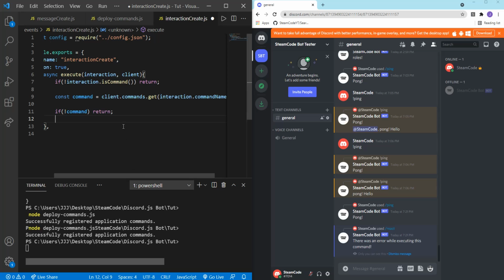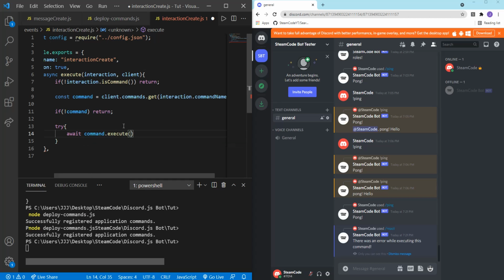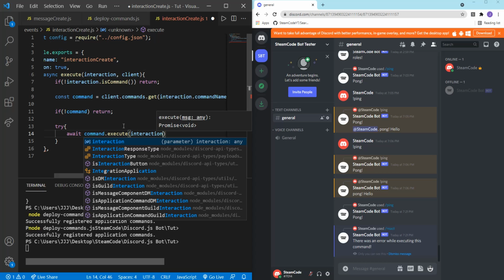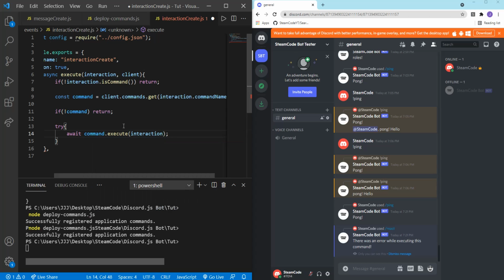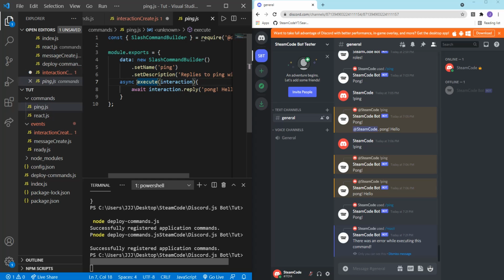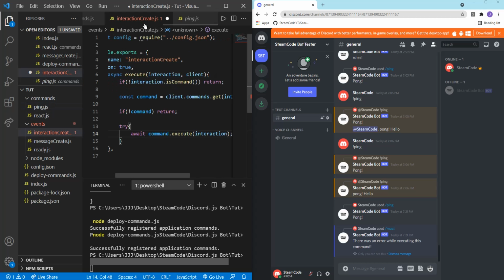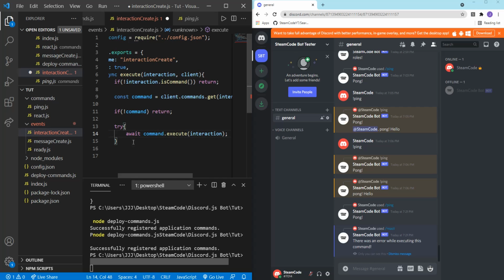Then we're going to have a try catch block. So try await command.execute interaction. So remember, we're just running the execute method that we created in our command handlers. So if I head to my ping command, as you can see, we created this execute method on interaction that's sent, and then we reply to that interaction with pong hello. So head back to interactionCreate. That's all we need for the try statements.